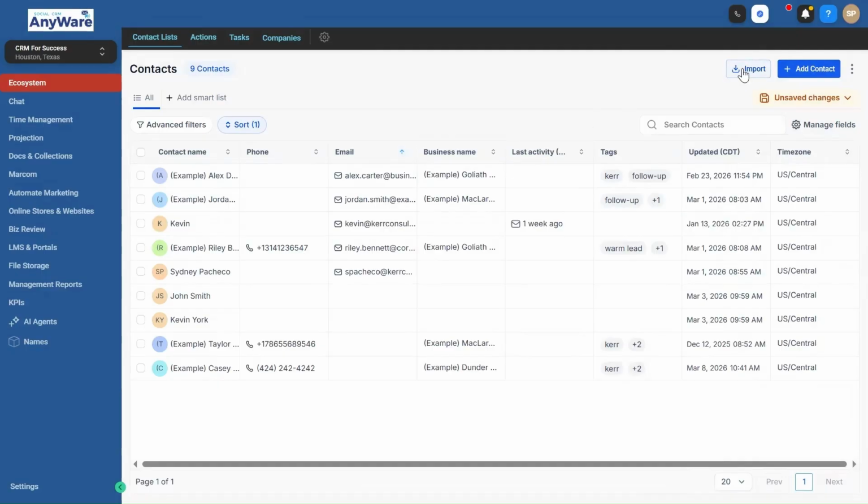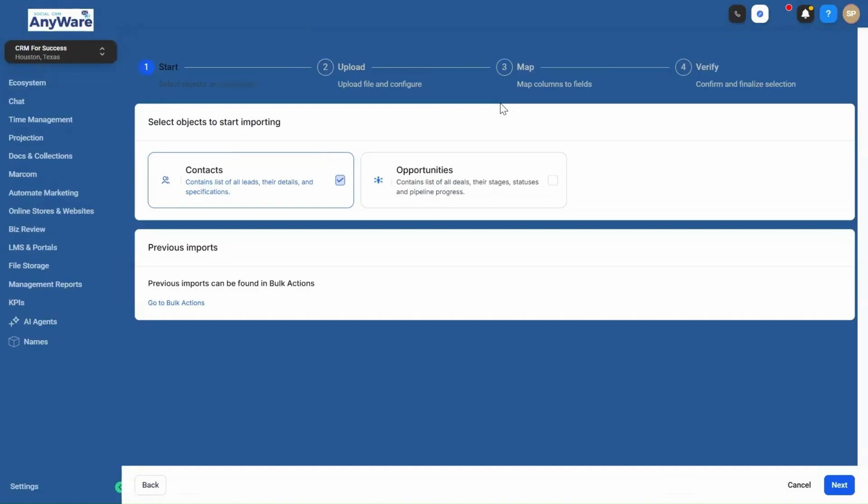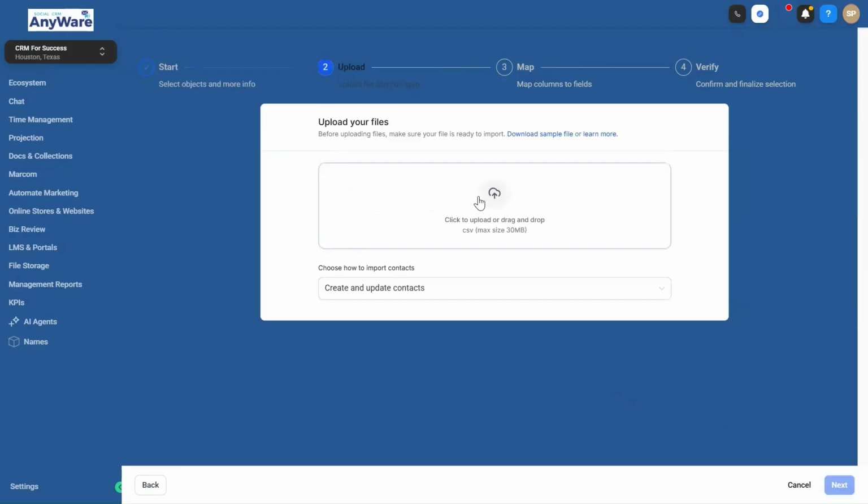Up here, you can bulk import your contacts, or you can individually add a contact. So if you go in here, they'll have all of these different steps that you could follow. So I'll just show you quickly. You would just put the CSV file that you want to upload of all of your different contacts. And after you upload that file, it'll bring you to this map step, and you have to map the columns to the fields. And then you finally just verify. So you make sure that all of the mappings were correct.